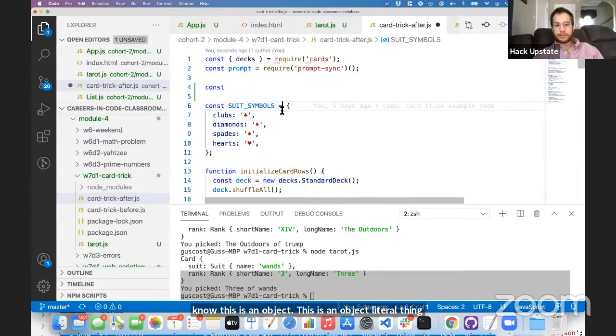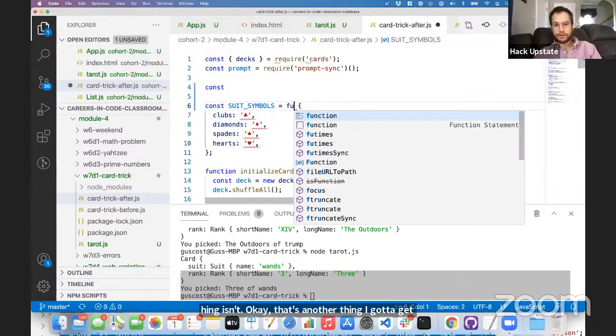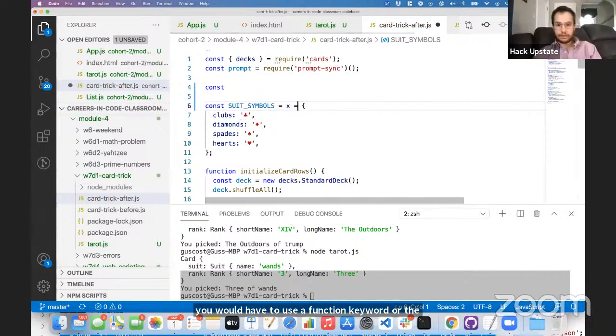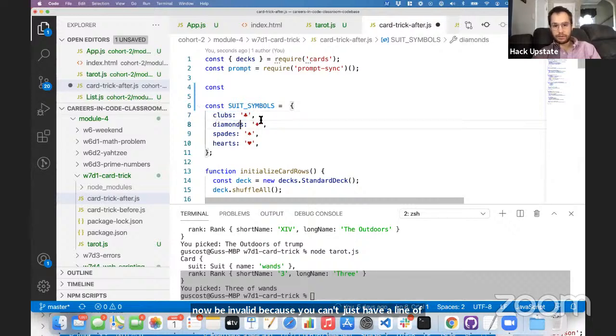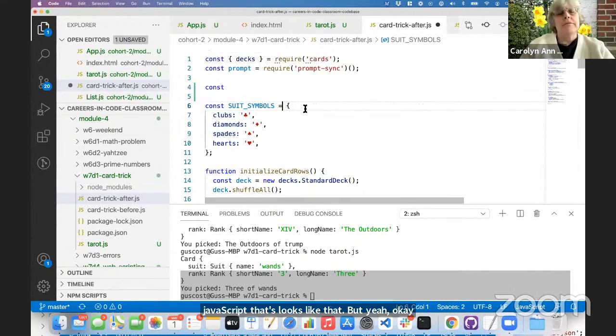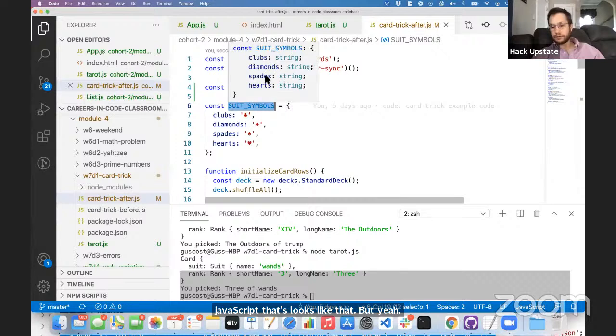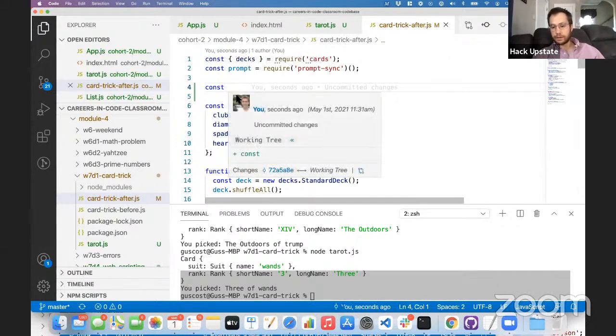Okay. So if you wanted to make this a function, you would have to use a function keyword or the little arrow, some kind of arrow, yeah. And then obviously all of this would now be invalid because you can't just have a line of JavaScript that looks like that. But yeah, right. Okay, it's an object. It's an object literal, yeah. But this pattern is something you want to just store and give a name.